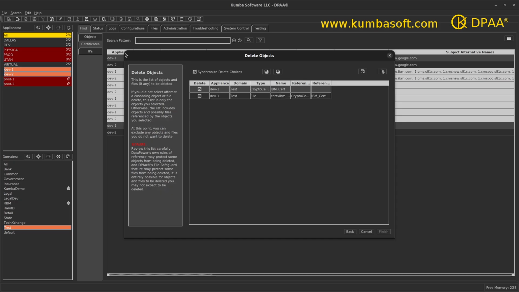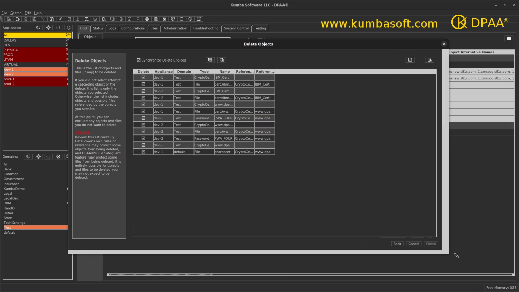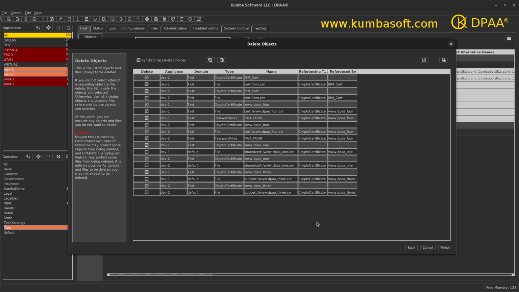And what DPAA is doing now is it's hunting down the references of all the objects that I have selected. And you're going to see that it's not all together straightforward what references what. So we selected one of the IBM certs, and we see that we had cascaded into files, and it's saying, okay, we can delete that. It's referenced by this cert. Nothing special there. Here's the other one. But when we get to this one, we see something interesting, that not only does this certificate reference this file, but it also references a password alias. So it would want to delete this password alias as well, which we in fact may want to do.